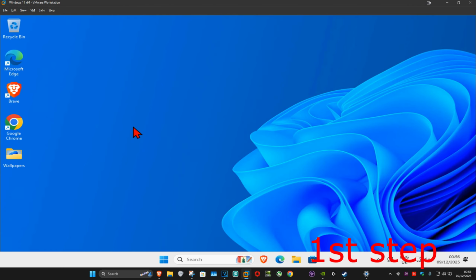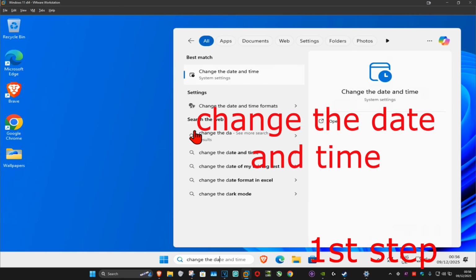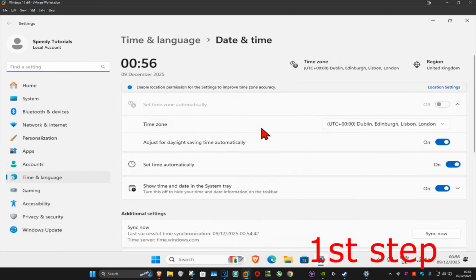So guys, for the first step, you want to go to search and type in change the date and time. Click on it. And now once you're on this, make sure that your time zone is correct. Make sure that you have set time automatically turned on.